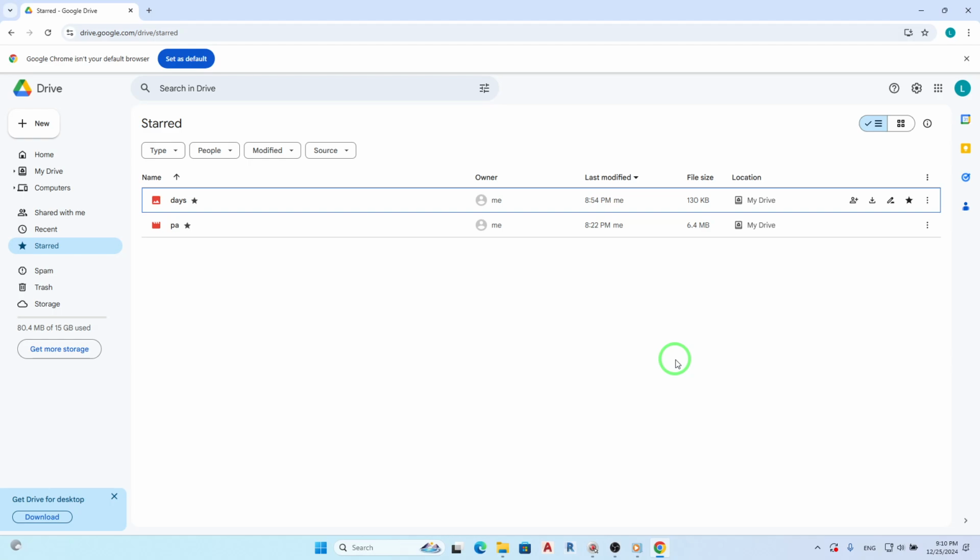You've successfully unstarred a PDF in Google Drive. This simple process helps you maintain an organized workspace without cluttering your starred files with documents that are no longer a priority. Remember, if you ever need to star a file again, just follow the same steps and select Add to Starred instead of removing it.